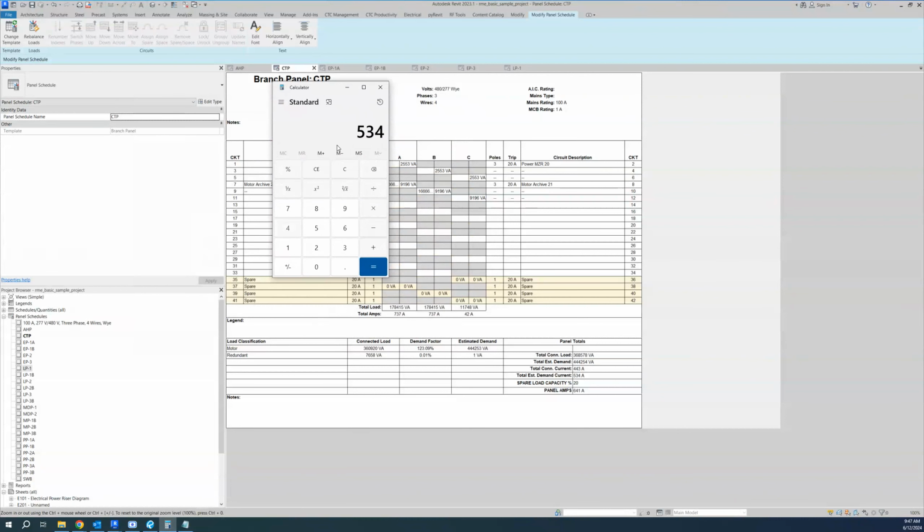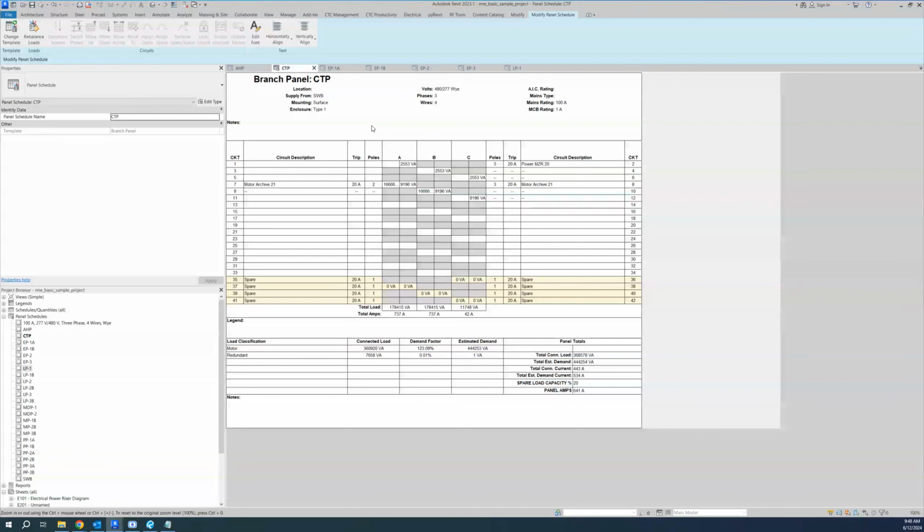So then I can do the math here. 20% of 534 is almost 107. So that 534 plus 107 is going to be your 641 amps with your total spare load. So pretty cool. Nice to have it. Clients like to see it.